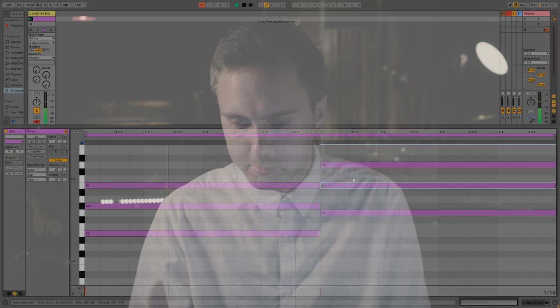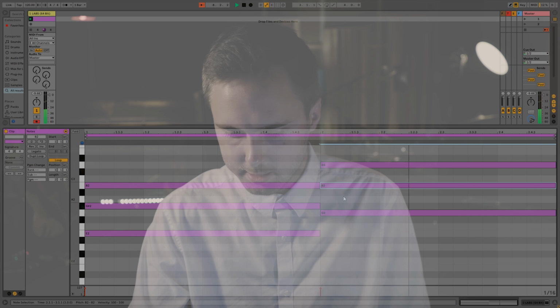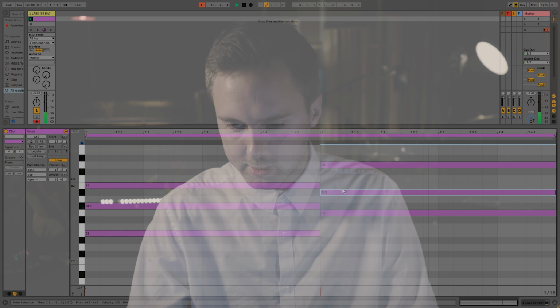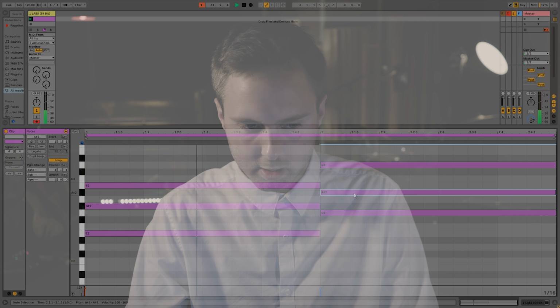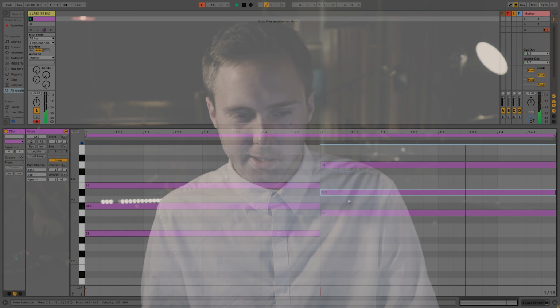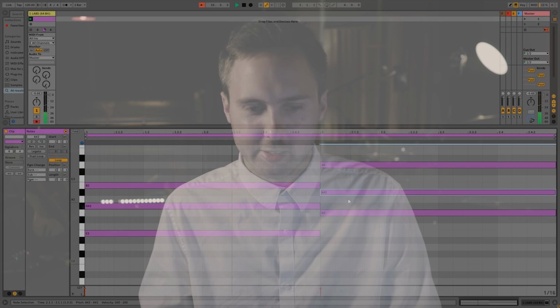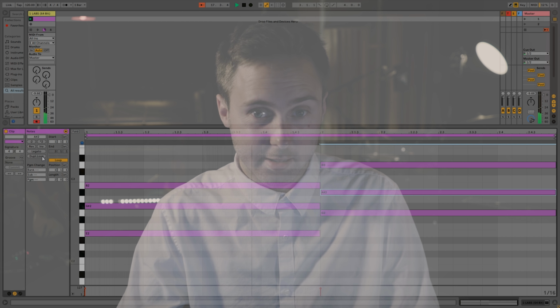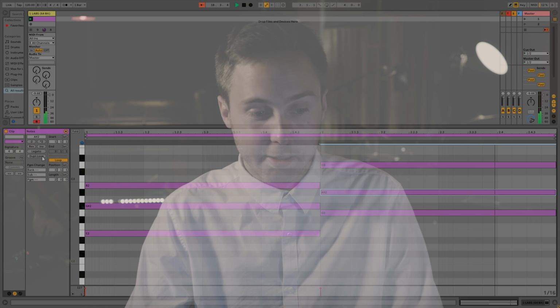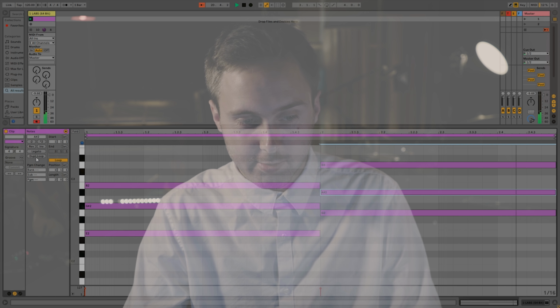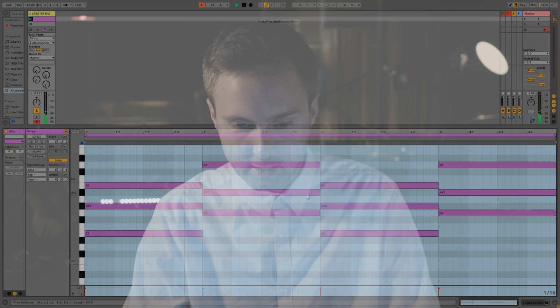Maybe make it a minor, so instead of 4 half steps up, we take it 3 half steps up. This is like going to a wood, or like the entrance to a wood. I like it, so I will just continue. So again, I press duplicate loop, and it will make so we have 4 chords in total.